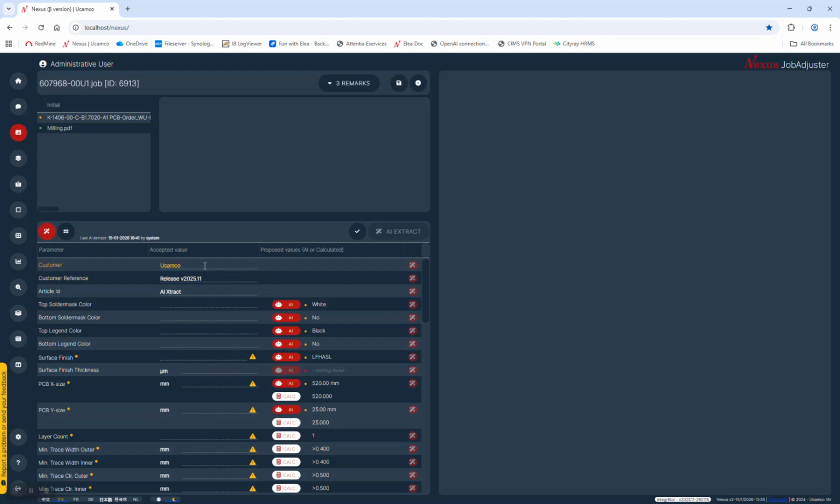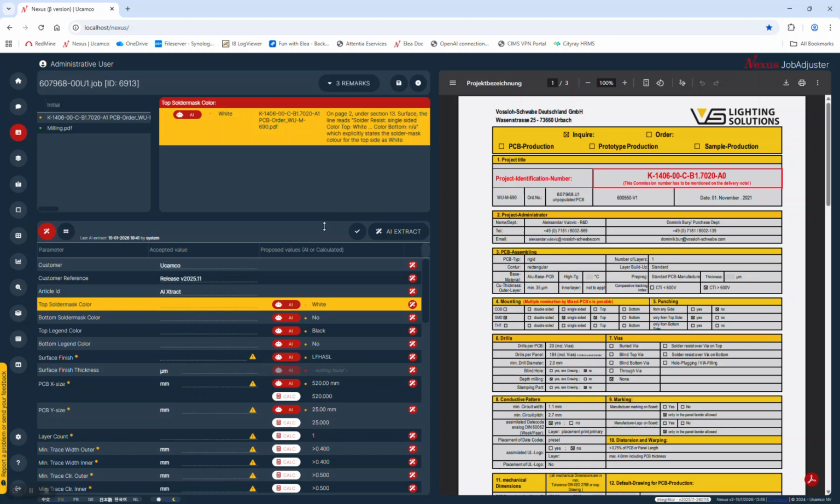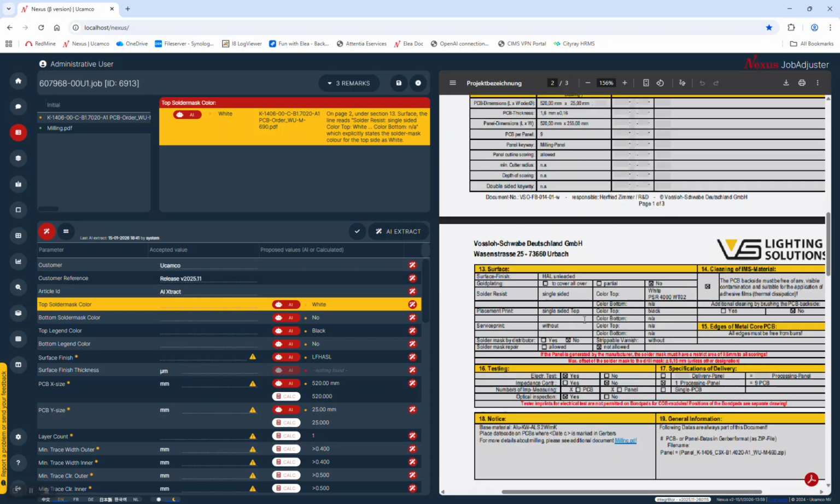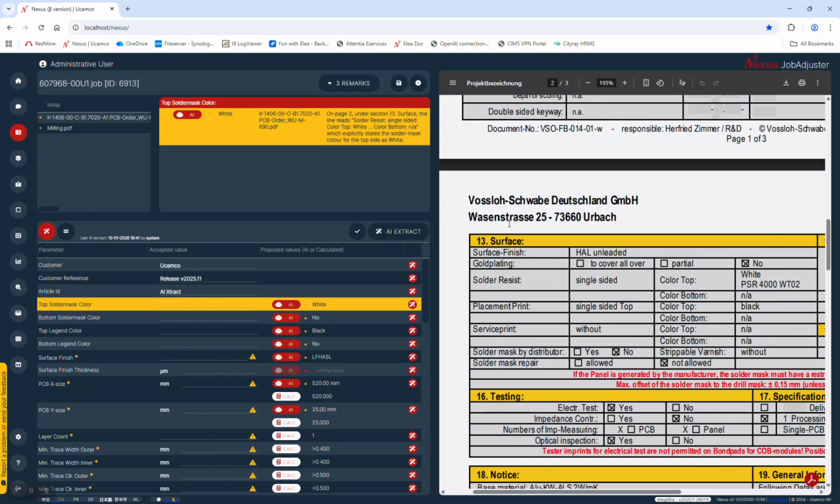What would we want to do in this simple setup? I could click on the first parameter, which is defined as the solder mask color. As I do, one of the PDF documents comes into display, and it tells me that under section 13 there is something that reads solder resist, single-sided, top white. If I go to section 13 and zoom in a little, we were looking at the color of the solder mask, and here it says solder resist, single-sided, top color white.